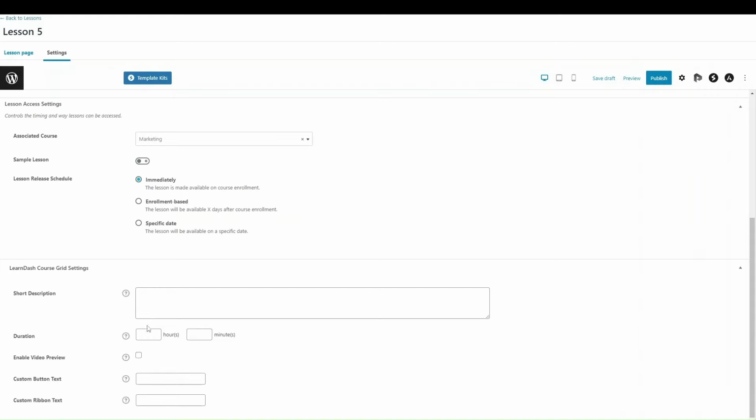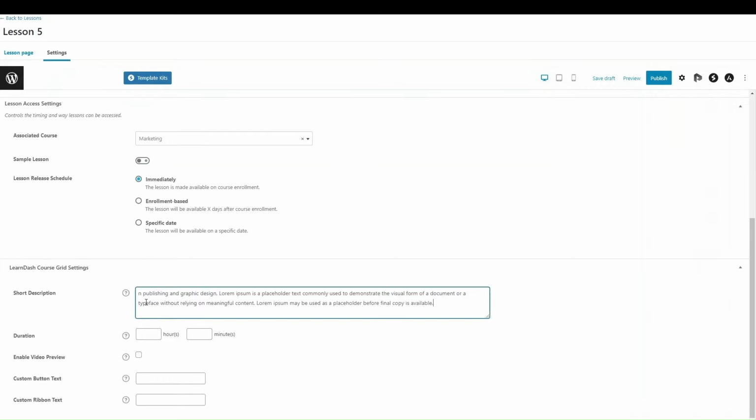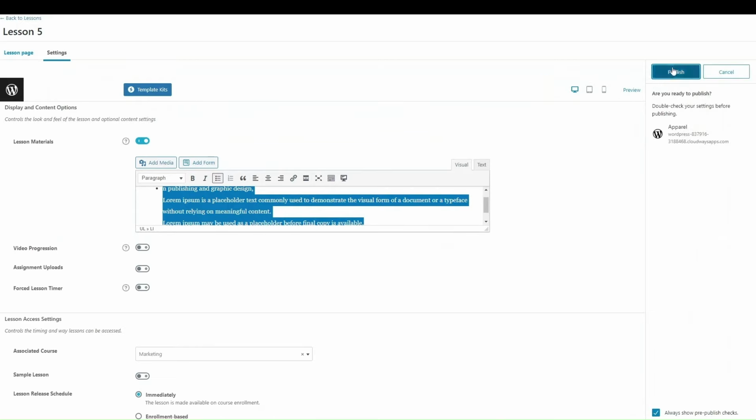The Learn-Course Grid setting is for short descriptions. This is what it'll show on the course grid listing. They'll see the title, the name of the course, and the short description, whichever one you give it. And you can give it a duration, so how long it'll take for them to complete the course on average. And you can do a video preview as well and upload your own video embed code. And then once you're done, you can just publish.